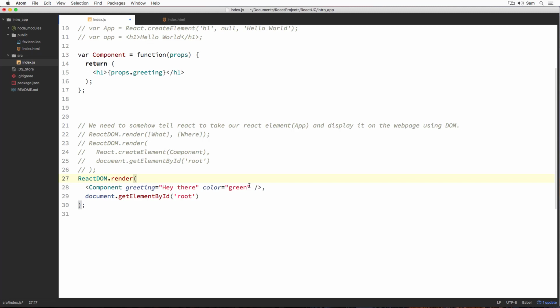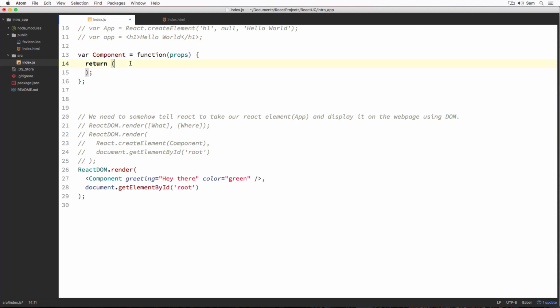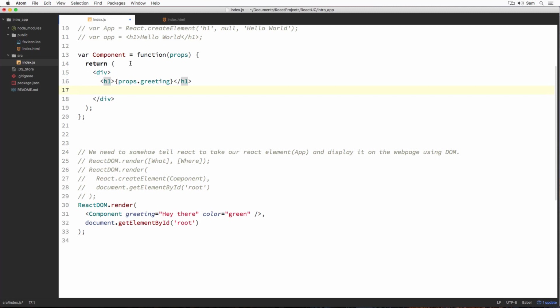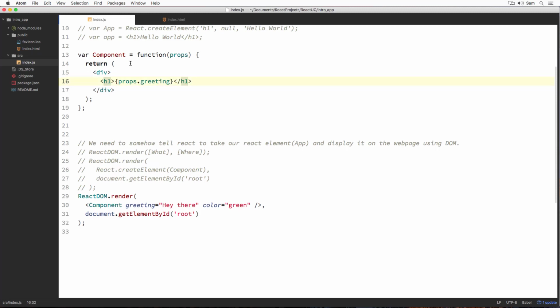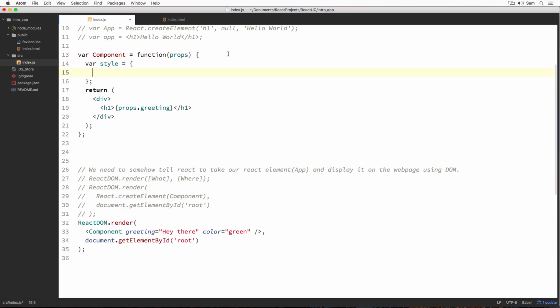Okay, let's wrap our h1 element within a div element and we'll apply the color style over to our div. So I'm gonna create a div element and inside it, I'm gonna paste my h1 element like this. Okay. Now let's create a style object inside our component. So I'm gonna create a variable by name style and it's an object. Inside it, it's going to contain a field by name color and its value is set to whatever color we passed from outside. So I'm gonna write props.color.